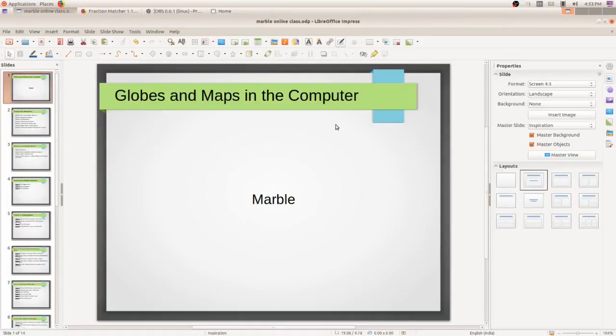In the last class, we completed our second chapter, Globes and Maps in the Computer. Which application did we use? Yes, Marble. So in today's class, we are going for a review of chapter 2, a recapitulation. I am repeating this chapter for your better understanding. So let us start our today's class.